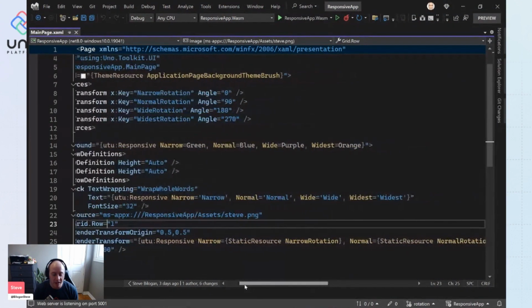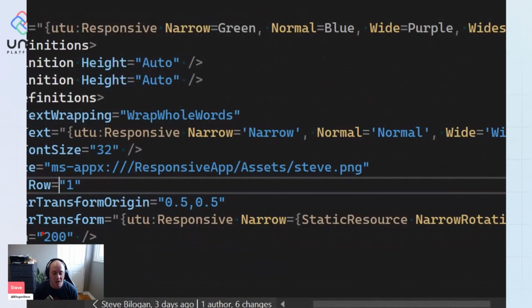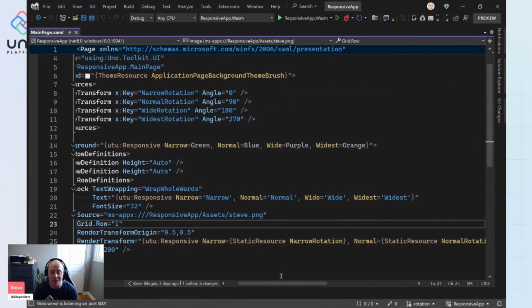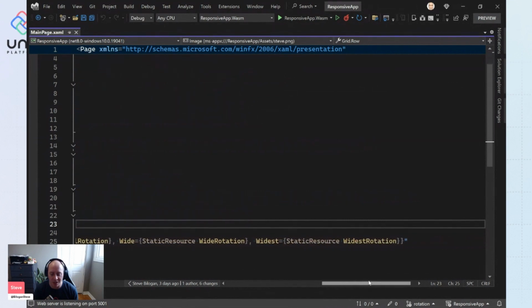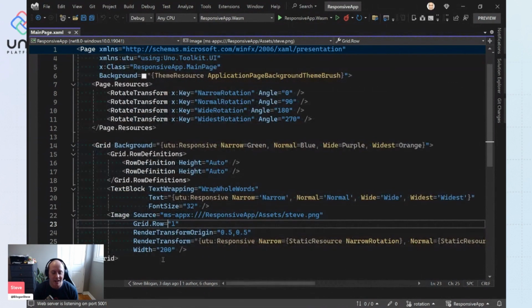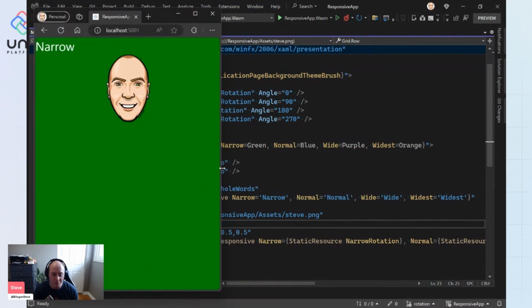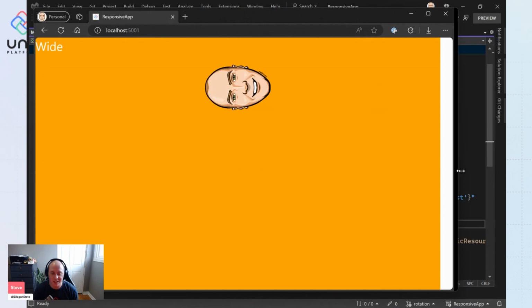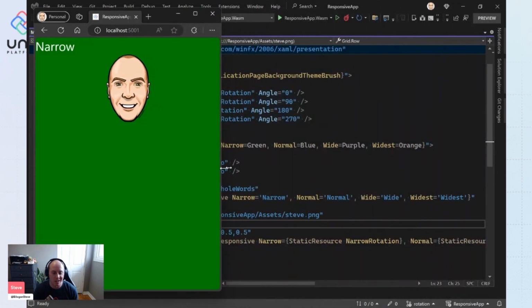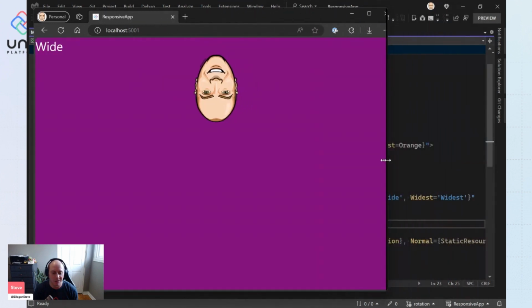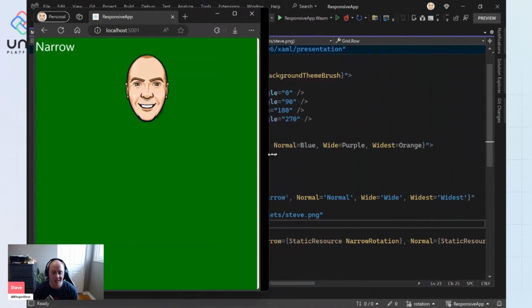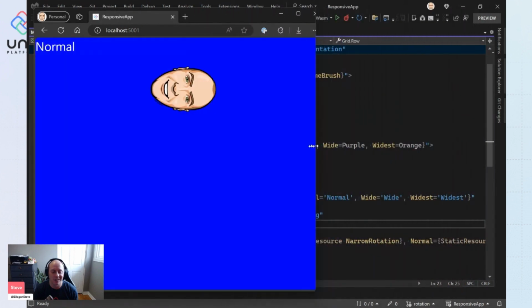And so we have a responsive binding here for our render transform of our image that has bindings to different rotate transforms that are defined in those resources for your page. So it's a little bit long, but you can see all these looking like this. And basically what you get with that is this nice image of me rotating as we change width breakpoints within our application. So we have fun things that you can do with responsive layouts.